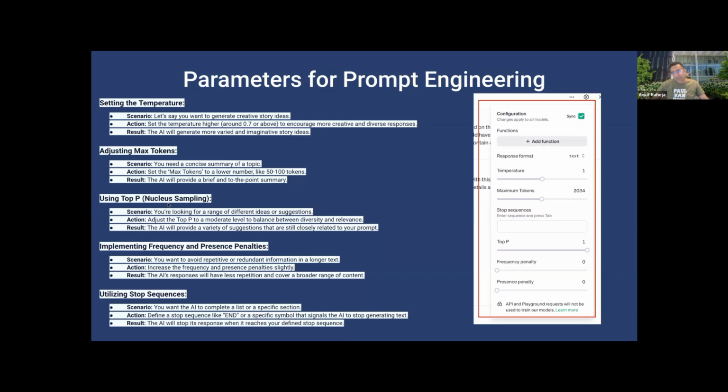Then there's frequency penalty, a little bit more. If you get more and more frequent words, you don't want that. You want it to have a wider range of words. As you can see, there is no science behind it. You have to do it very iteratively.